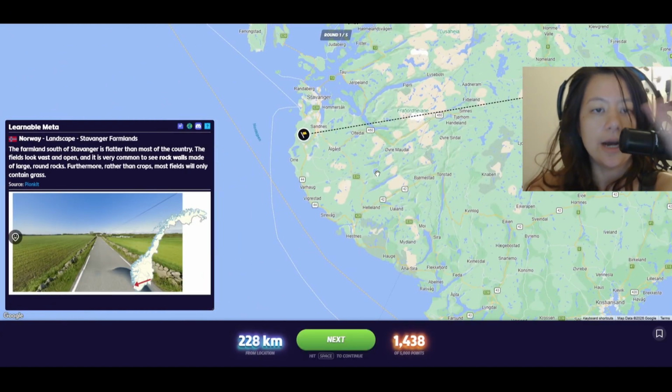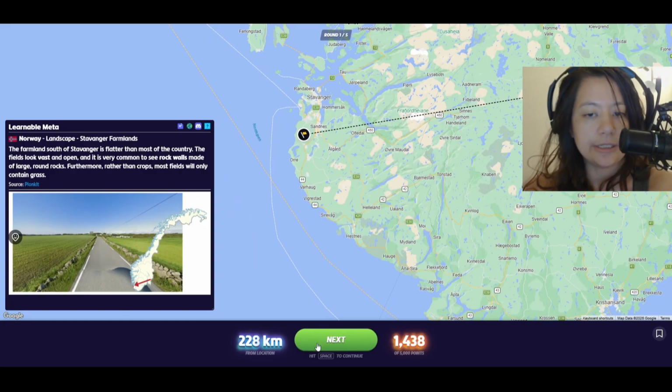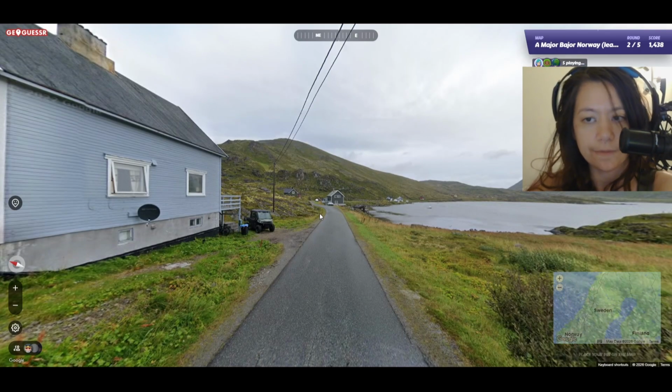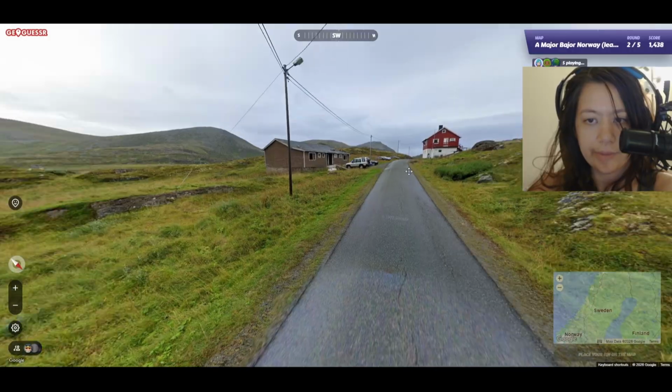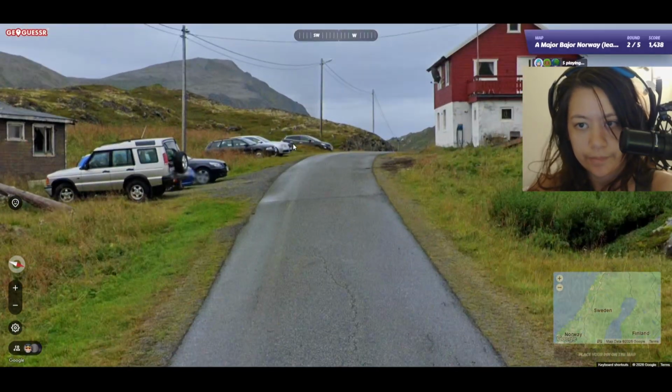Okay, it was a Stavanger farmland. So the farmland south of Stavanger is flatter than most of the country. Very common to see the rock walls there. Okay, Stavanger farmlands. This round I've had also. Can I remember why or where?